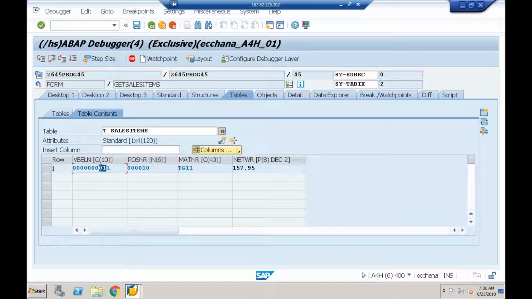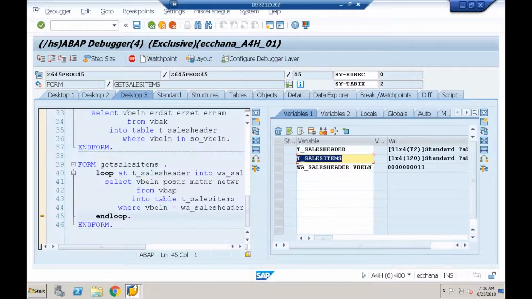If you see this internal table, sales document number 11, item number is what? 10. But what happened to 10? It got overwritten. Already this internal table has got one record. To that record it should append. But what is happening? It is overwriting. Let me look once again.